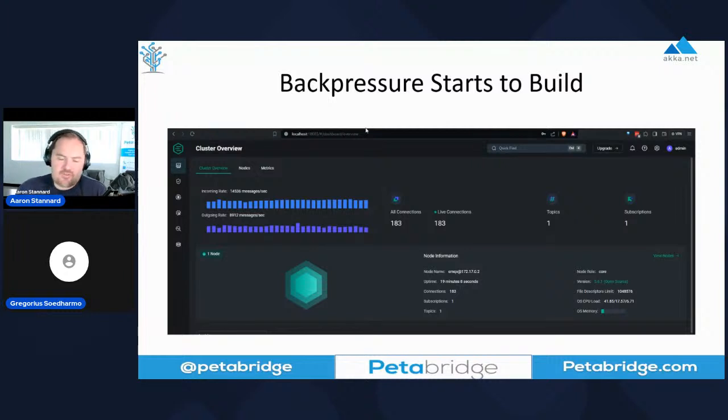So here's what we noticed. Back pressure started to build pretty quickly inside the MQTT Net client, where it stopped keeping up, and eventually it would tip over and fail, particularly if we didn't adjust EMQX's settings. But with that, we still noticed that back pressure became apparent pretty quickly.